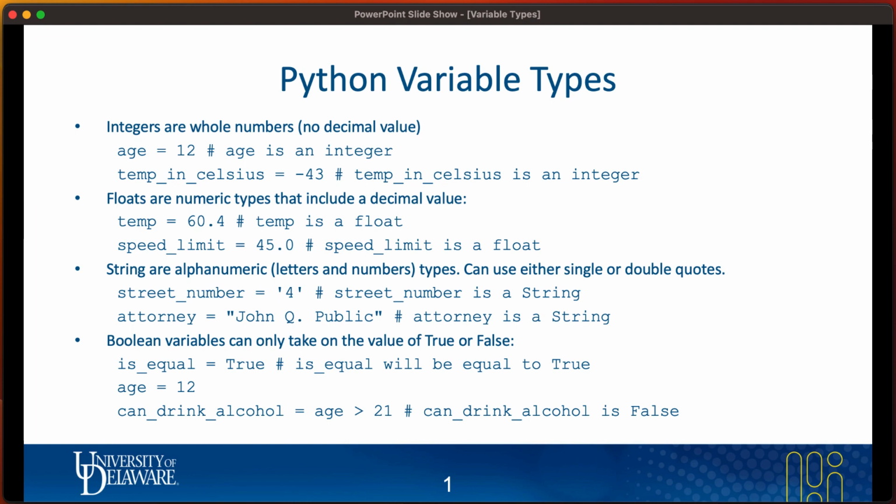We also need to handle what are called alphanumeric values. Alphanumeric means letters and numbers, as well as special characters. And to delimit strings, you can use either single or double quotes. So in the first example, we have street number, and you'll notice the number 4 there has single quotes around it. That makes street number a string. It cannot be used in a mathematical expression because of that. It can only be used as a string.